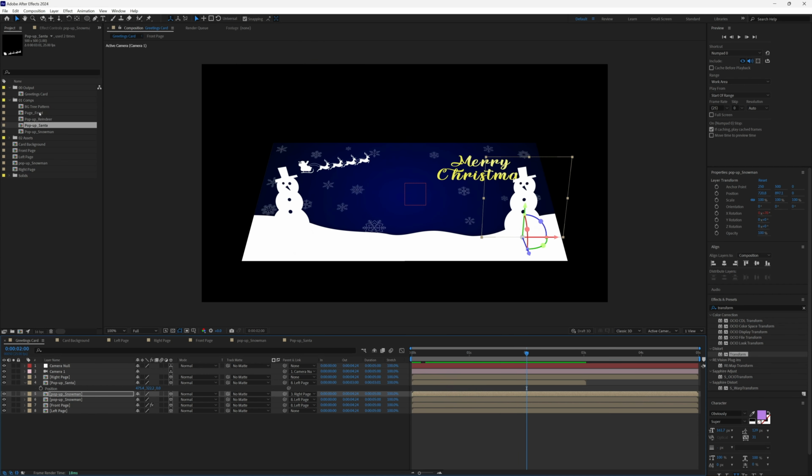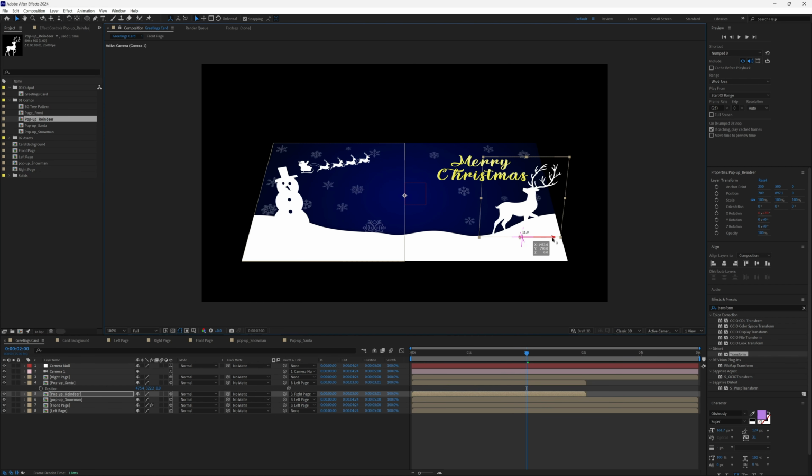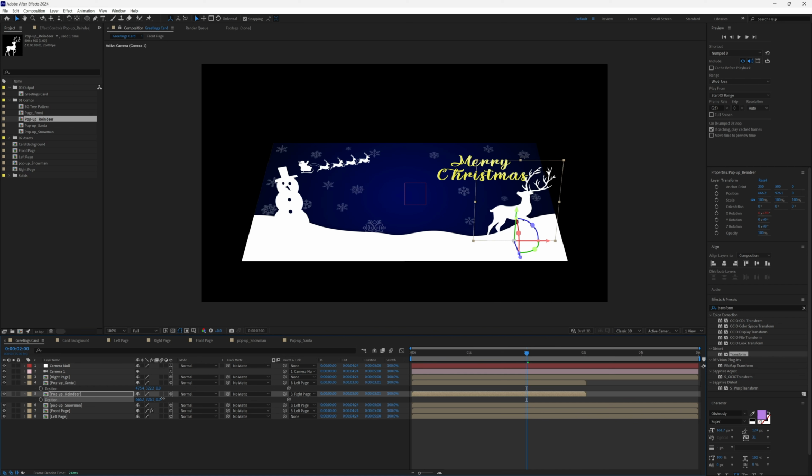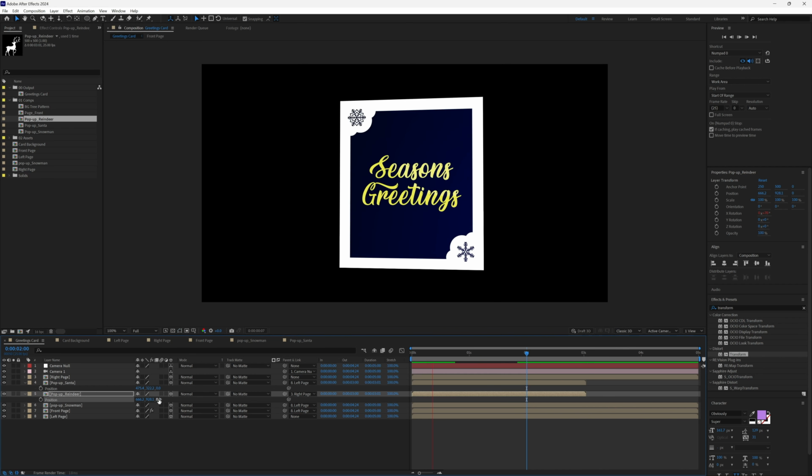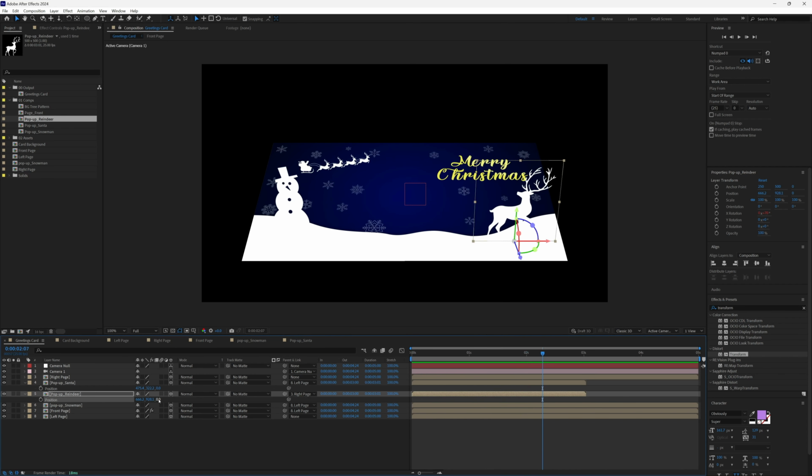And again, I'm just going to Alt replace that with a pop-up reindeer that I've already created. Maybe just move that left slightly and then down to around there. And there we go. That is how we can create some pop-ups.